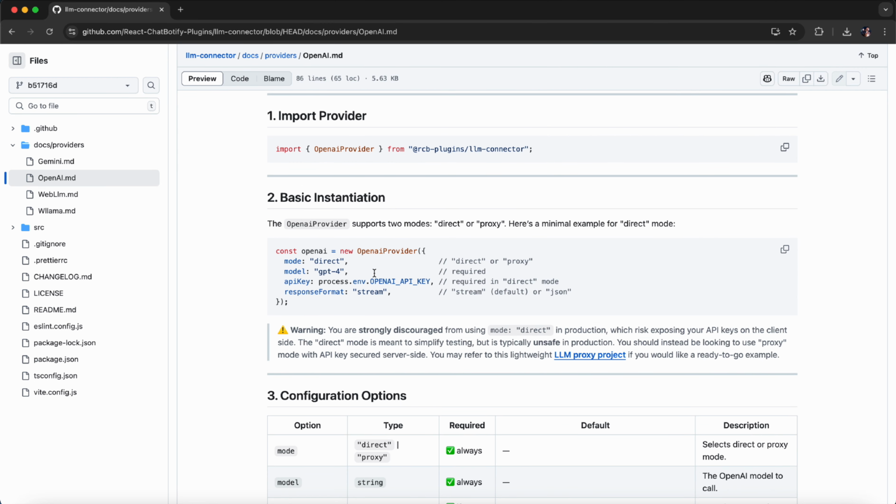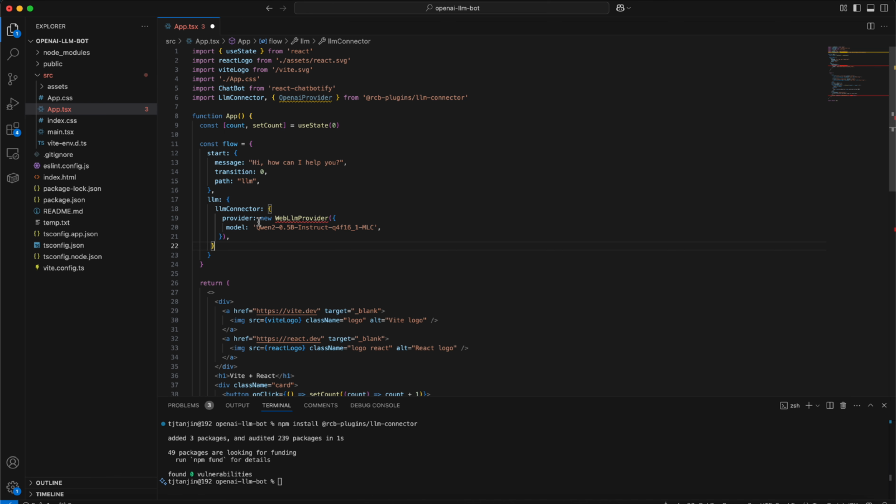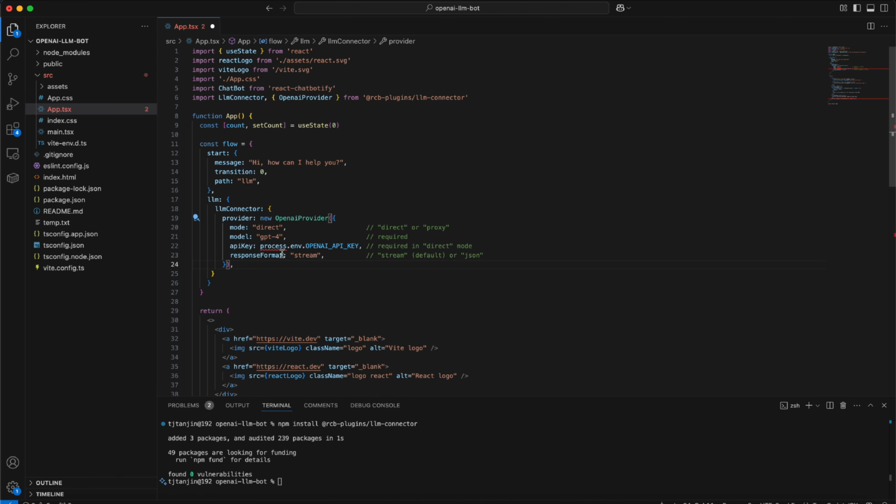Here, a basic snippet for direct connection mode is available. Although it mentions that direct mode isn't ideal for production scenarios, it's perfect for our initial tests, so we'll use it now. For direct mode, you'll need an API key. I've already set up my OpenAI API key in advance, so I'll add it quickly here.